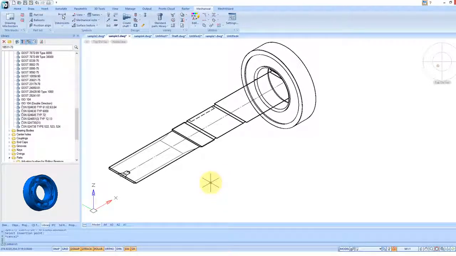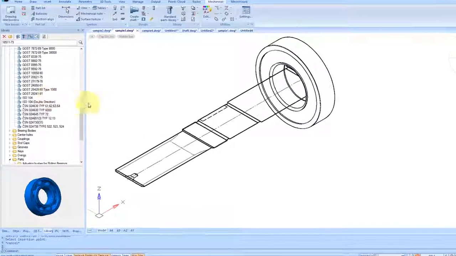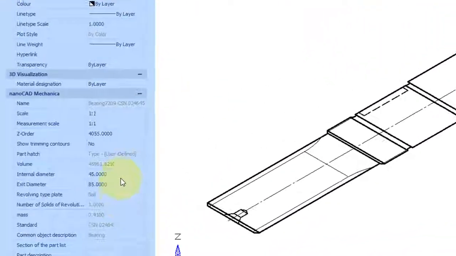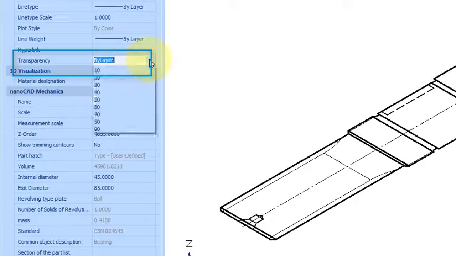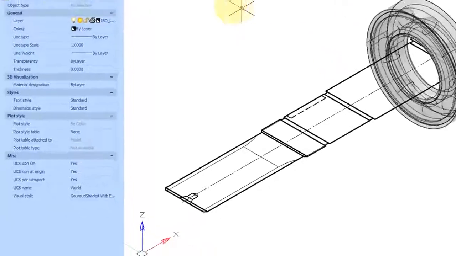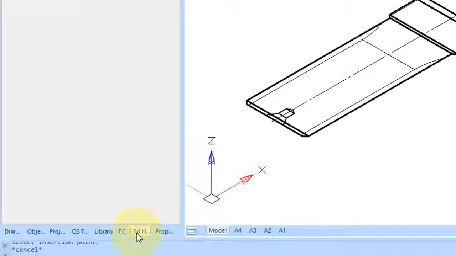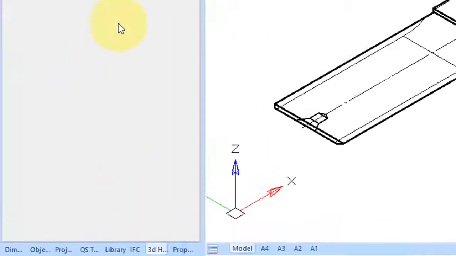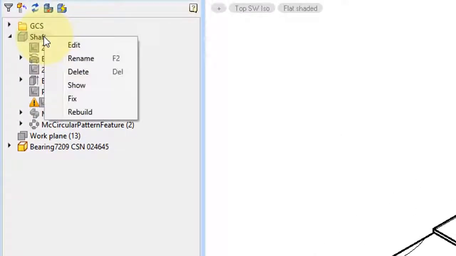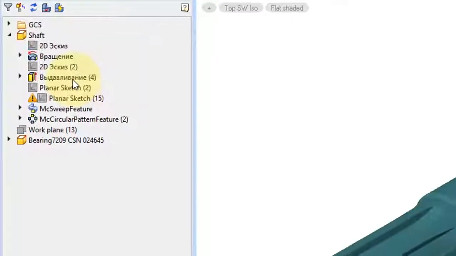These are the sorts of features that help mechanical engineers like you focus on design while handing over routine tasks to nanoCAD Mechanica. Change the transparency so that you can see through it. Let's pick 60. Switch over to the 3D history panel, and we can turn on the 3D version of the shaft.